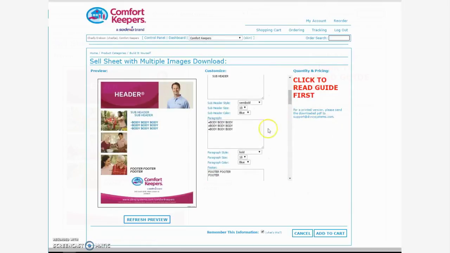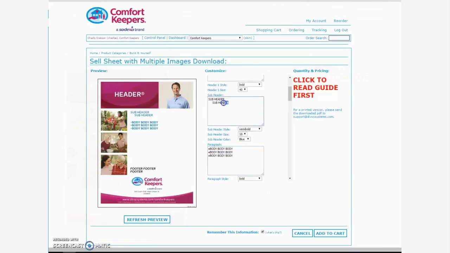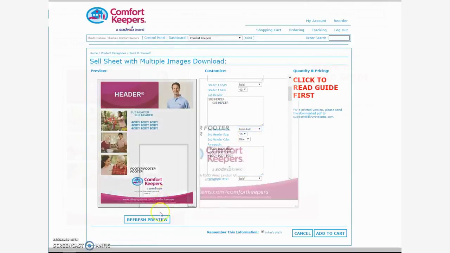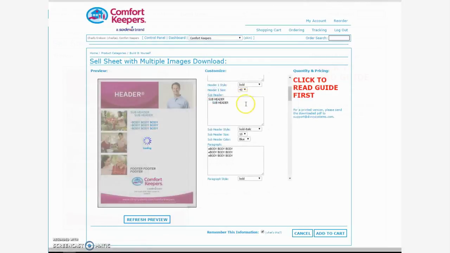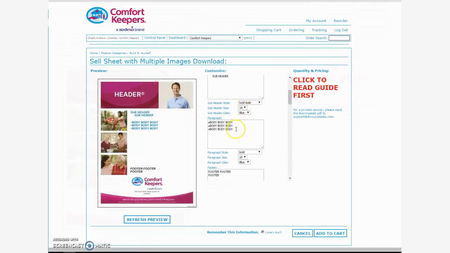Now, one thing I want to point out in the body of the text, you can't simply go through and bold one word within this body of text right here. It's all or nothing within this. And so you can't bold or italicize just one word within these pieces. You have to select all of them. So do keep in mind when you're building your piece.